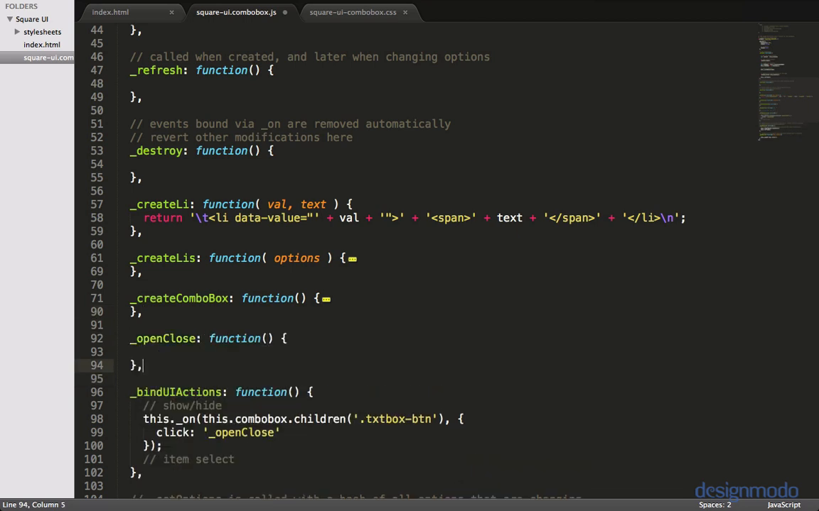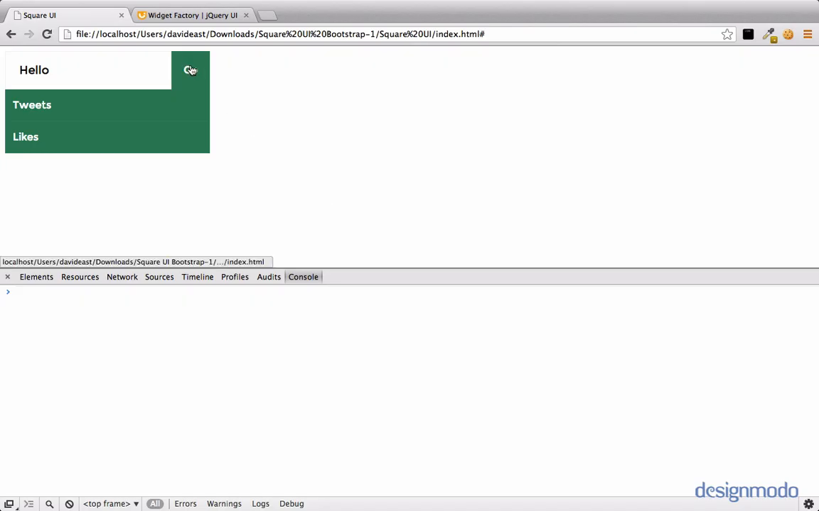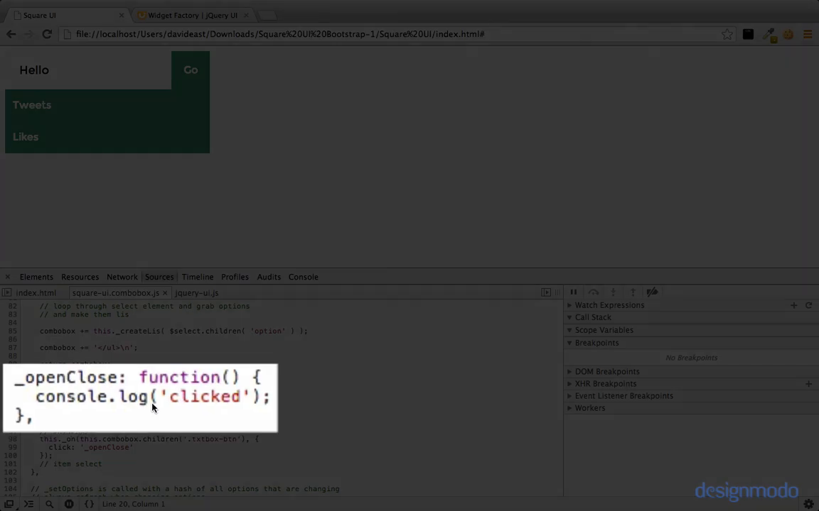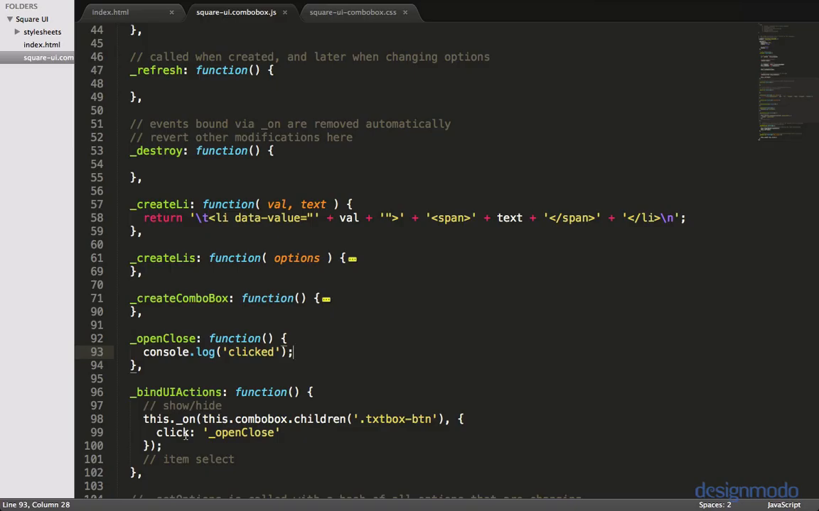And just to prove that it works, let's log clicked. So let's click the Go button, and as we can see down on our console, we have clicked appearing, and we actually can see that it's coming from the openClose function. So even though this is a string value, the jQuery UI widget factory knows that it's going to point to a function inside of the widget.